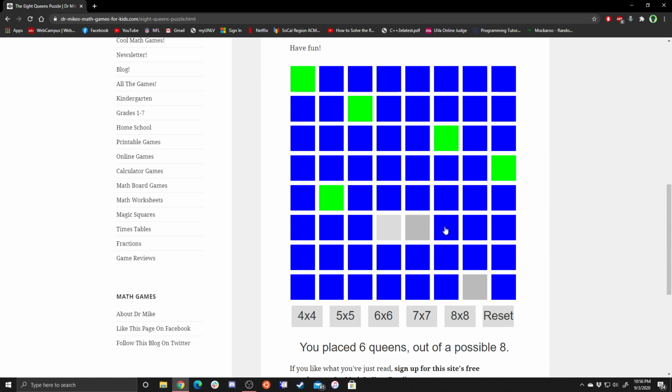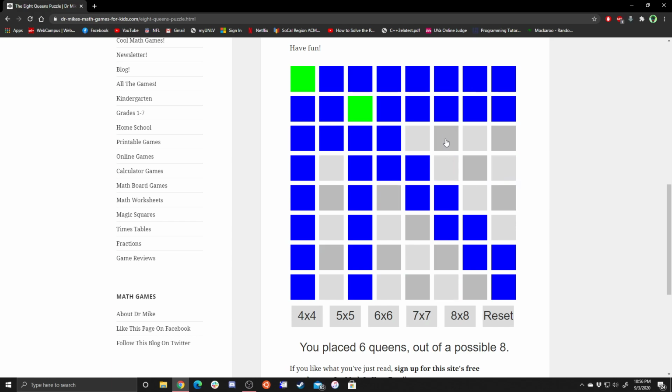Same problem again. No more locations remaining, so go back to the previous row, unmark this. Nothing else can be done here. Go back to the previous row, unmark this, nowhere else I can go, so go back to the previous row, unmark it, and try from where I left off, try the next spot. And then do the same process again.